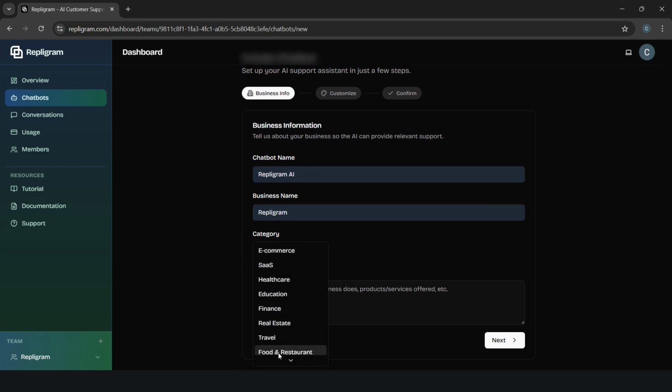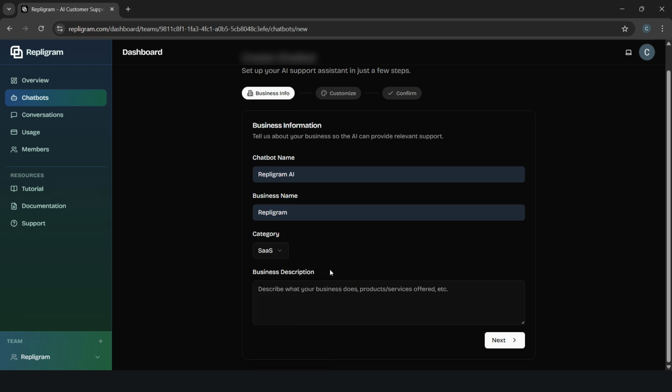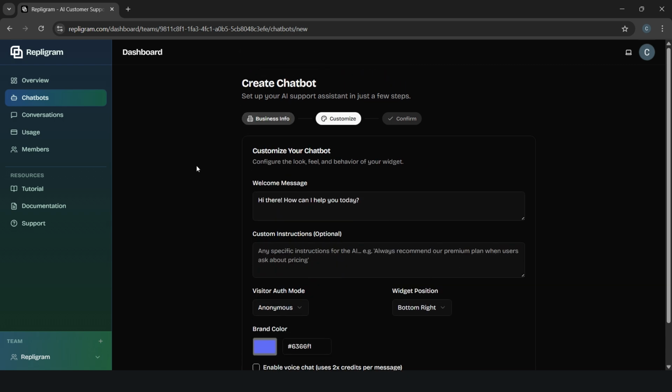You should select your business category so the bot understands your use case. I'm selecting SaaS here. You can also add a business description, but I'll skip that for now and move to the next step. In the next step, we can customize the chatbot.